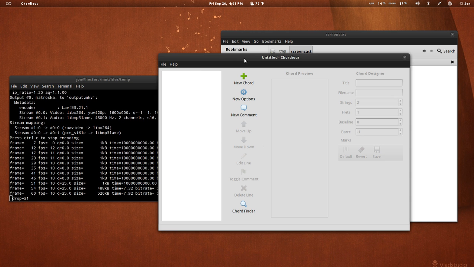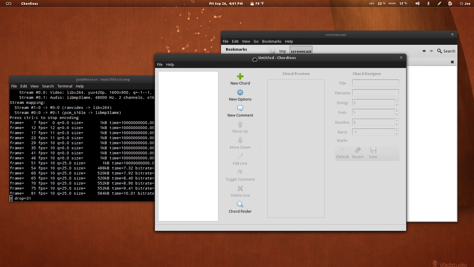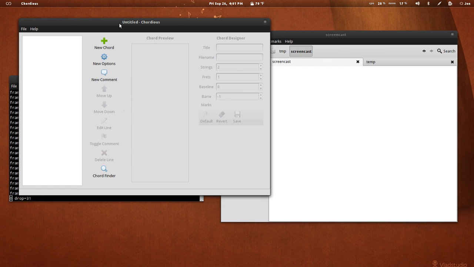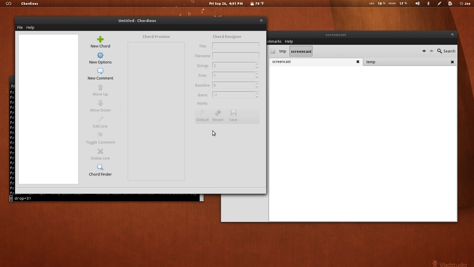Hello and welcome to the Cordius 1.0 video tutorial. Cordius is a free open source program to help you create chord diagrams for fretted stringed musical instruments like a guitar, ukulele, or mandolin. Cordius is available for Windows, Linux, and Mac at chordious.com, which is a link in the description.